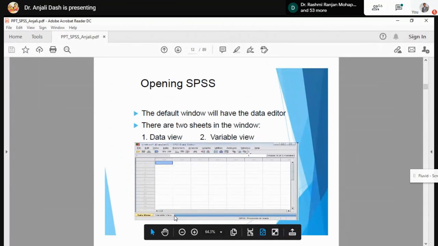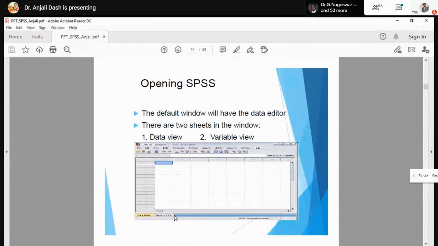So when we open the SPSS file, we find two views. One is data view, one is variable view. What is data view and what is variable view? Data view is where we can enter our data directly, but we can't give a variable name in data view. We can only see and edit the data in data view, but we can't edit the variable name there, so we have to go to variable view.